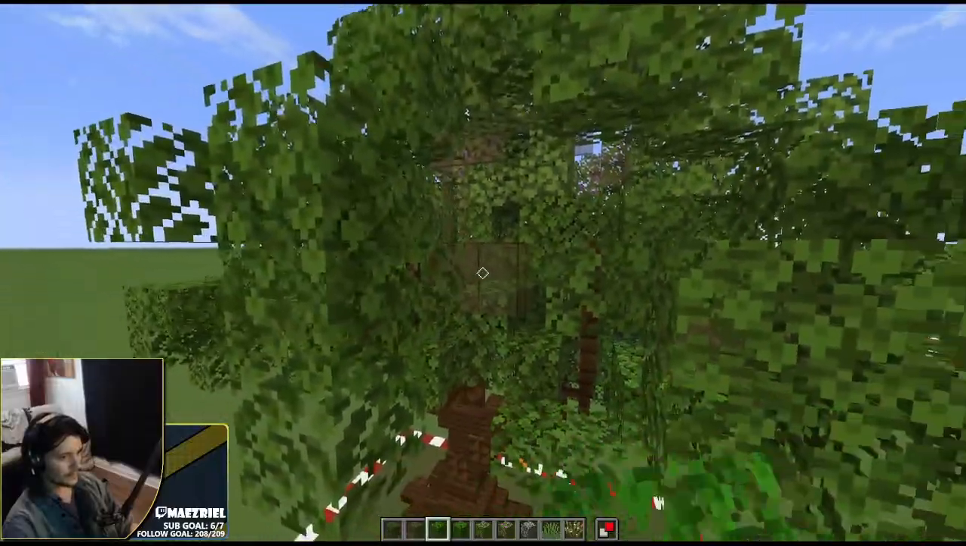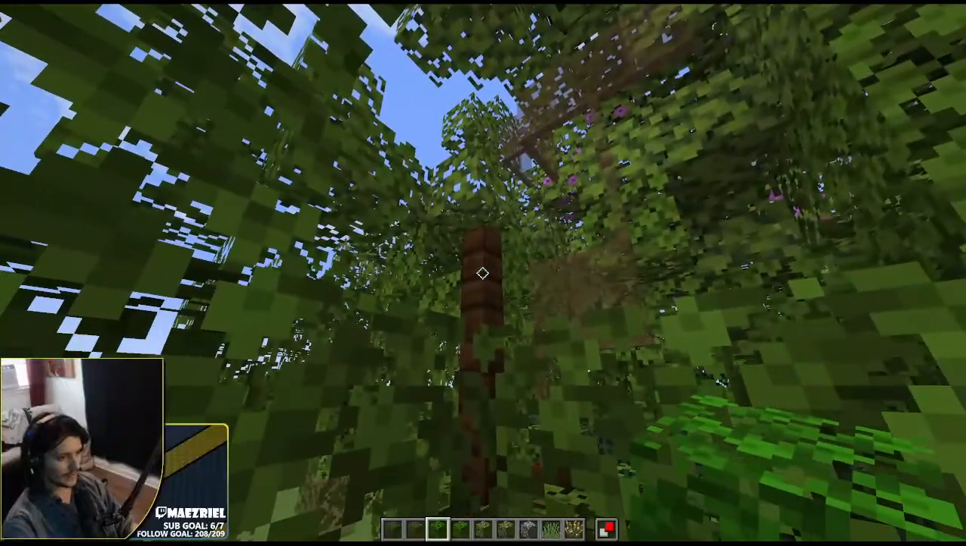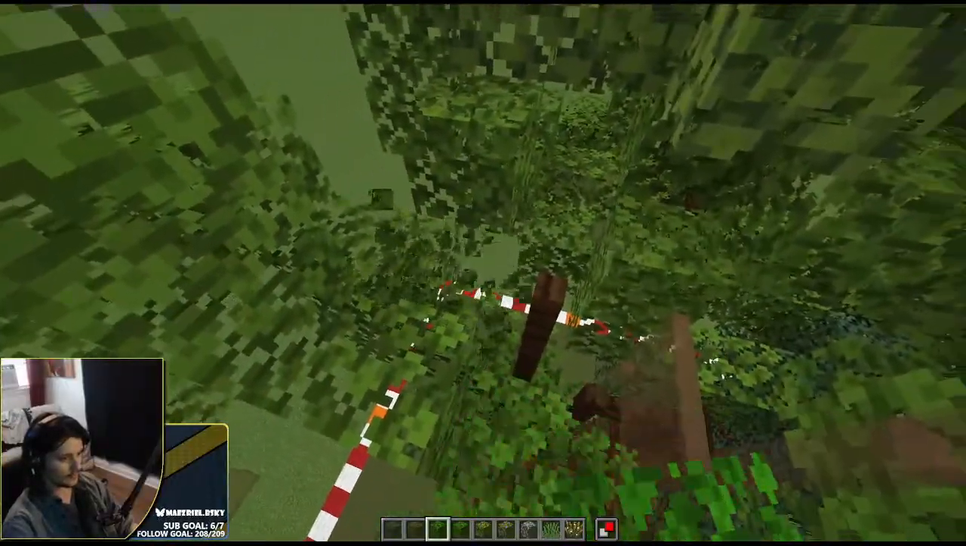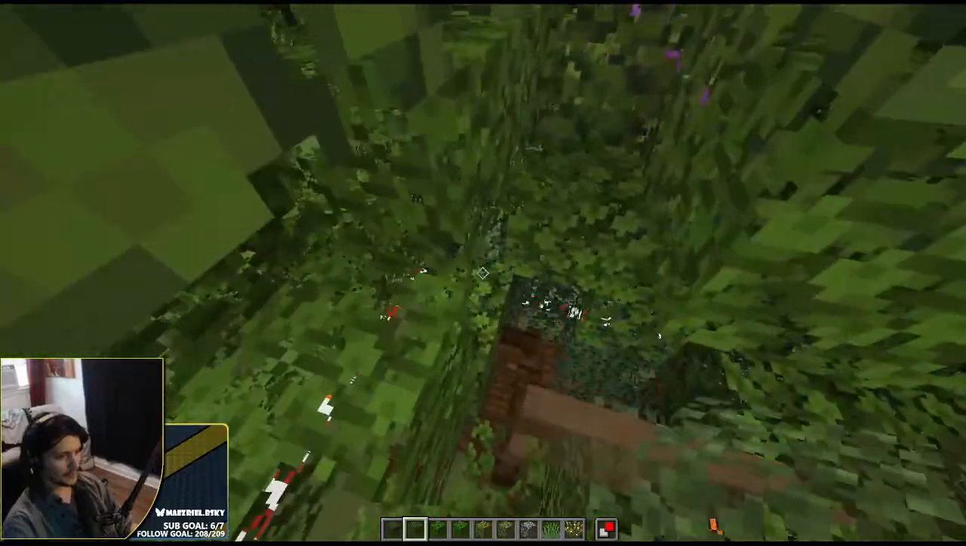If there's any real big gaps, we can always fill in a bit here. Just make sure it doesn't look like it's dying. We don't want that. Birch in here just to help.